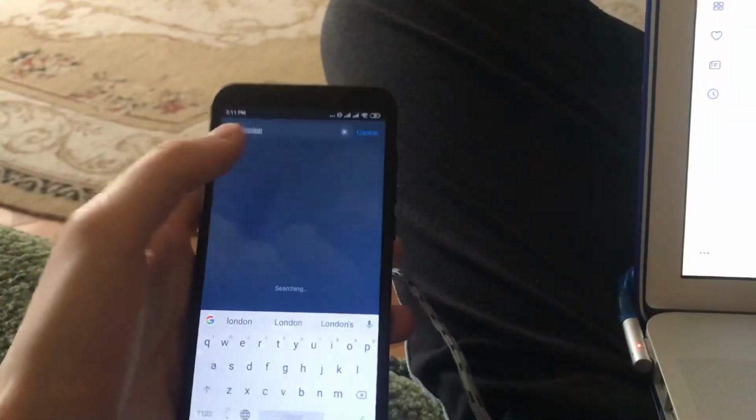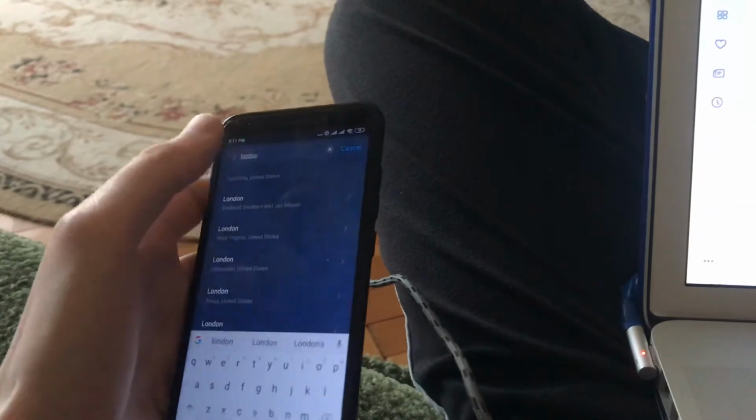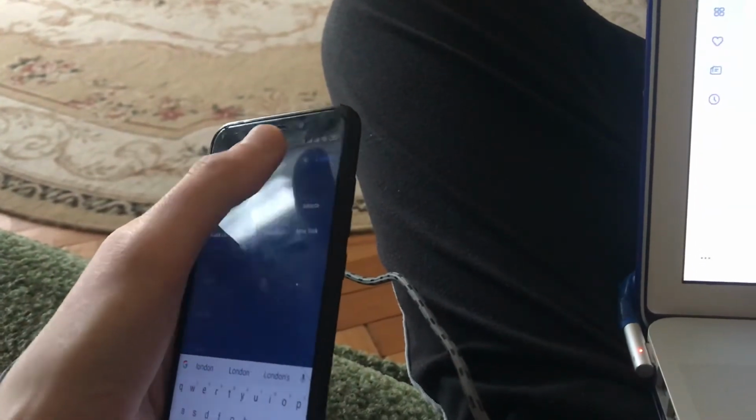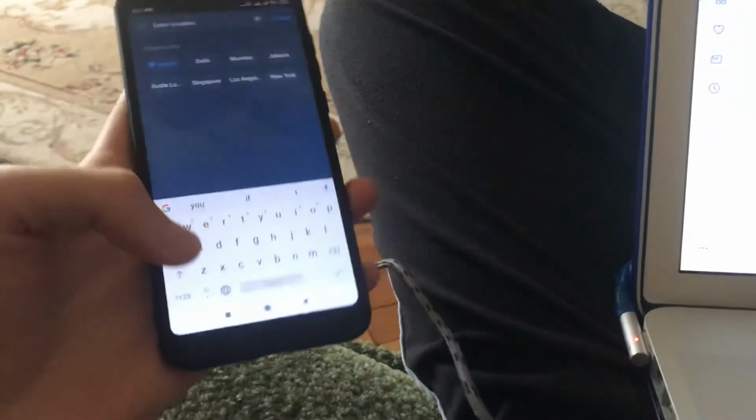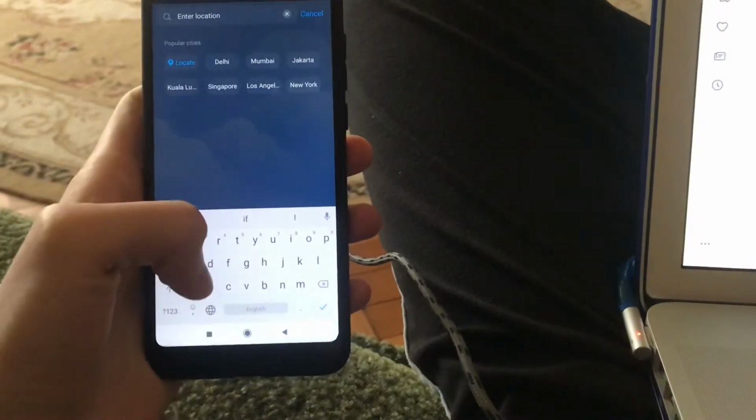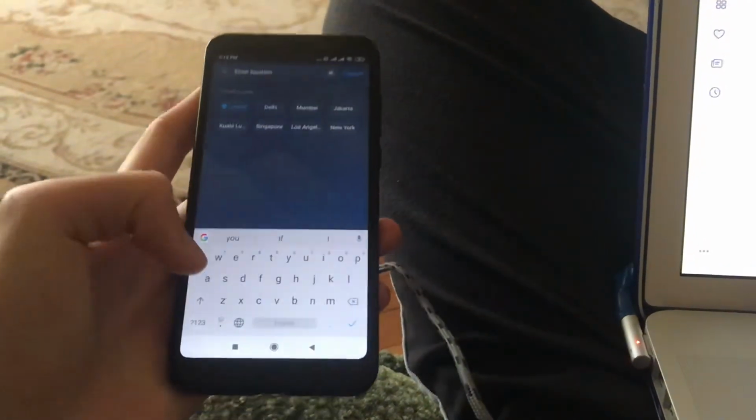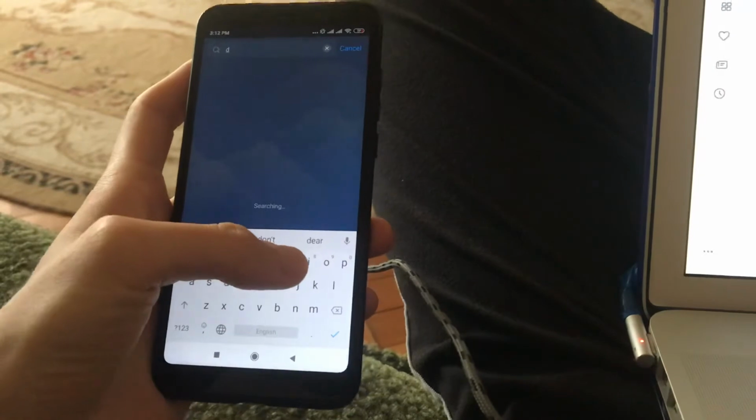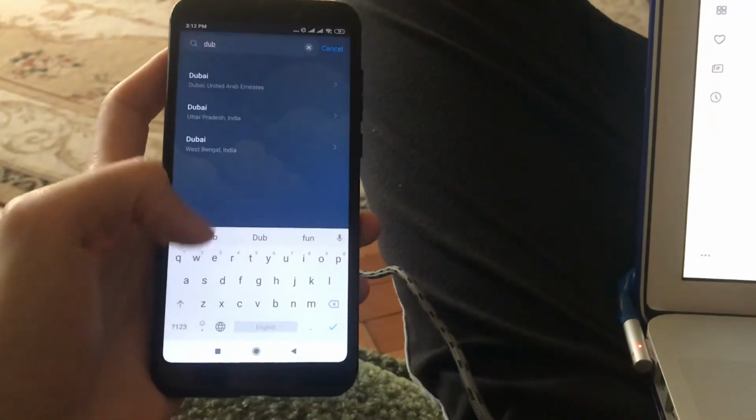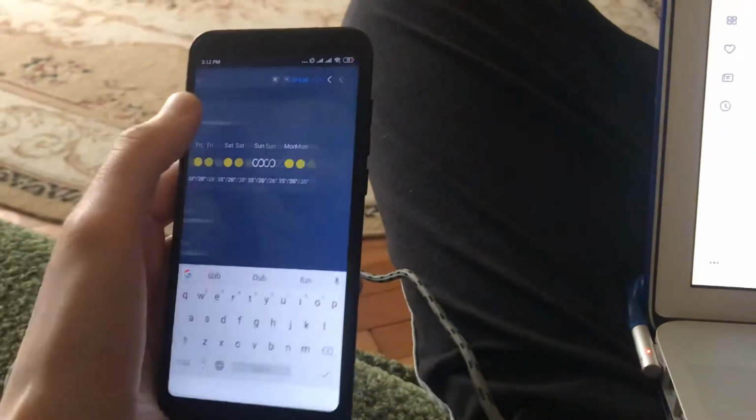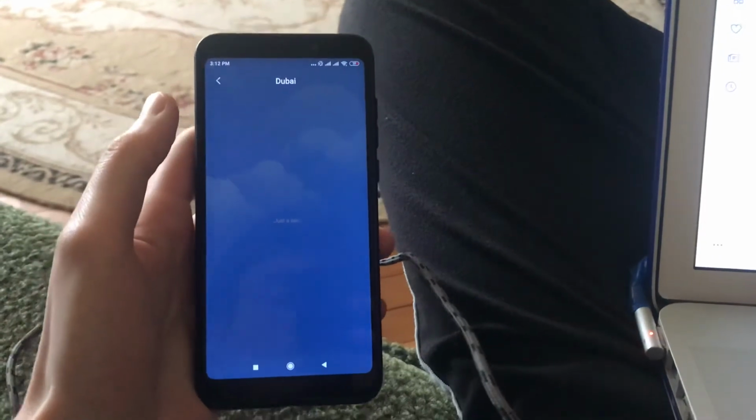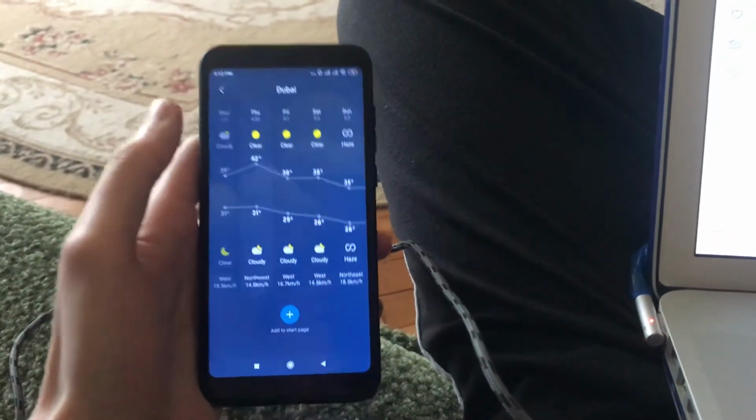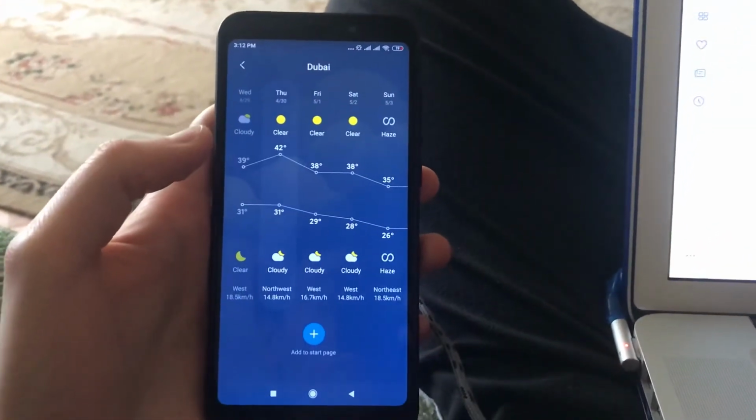It may take some time, or we will try to add another city, for example Dubai, United Emirates. So just wait, here you can see that we successfully add.